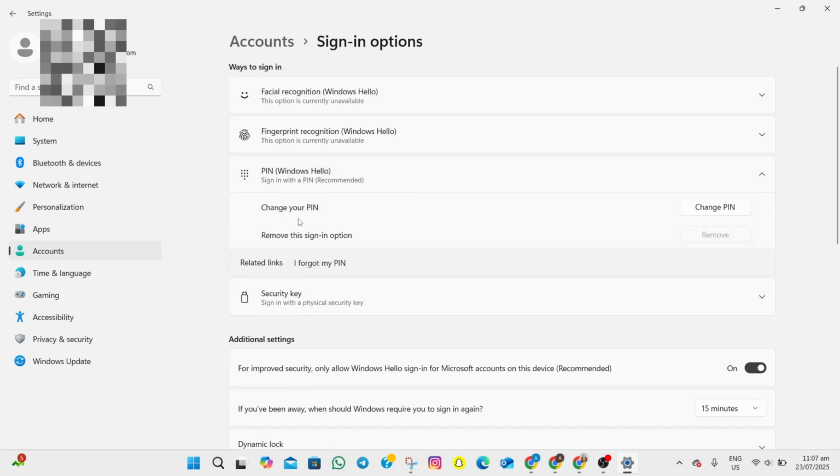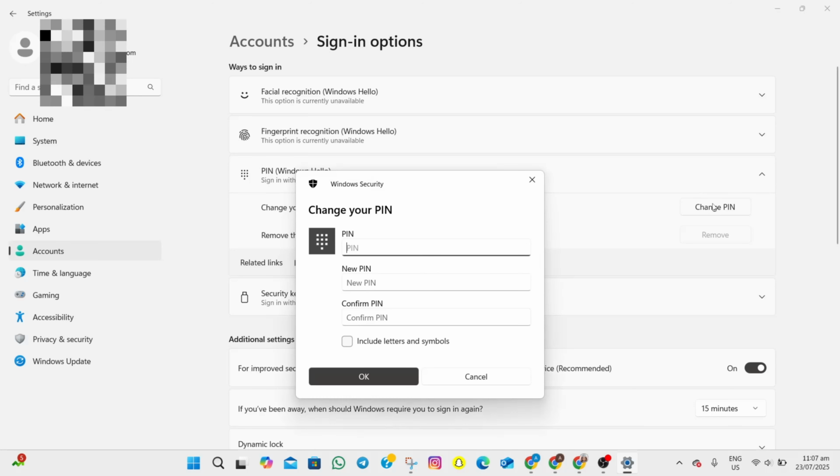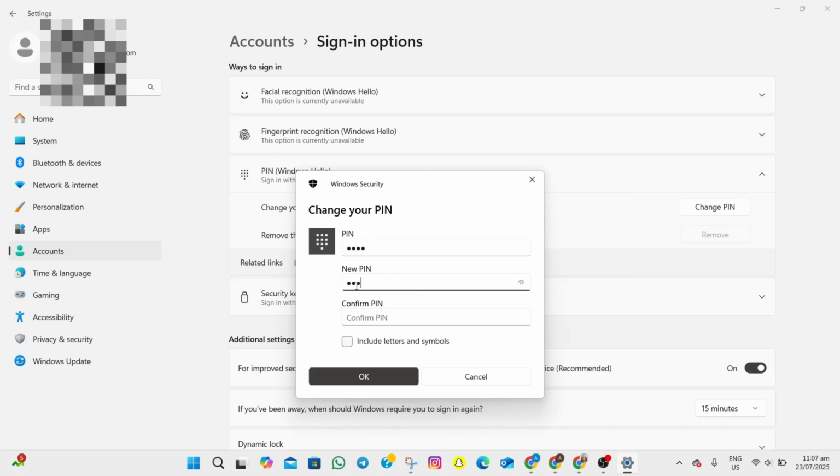After that, you will see this option, change your PIN. On the right side, tap on the change PIN option. So in here, we'll be asked to input our old PIN. After that, we'll have to type our new PIN and then simply confirm your new PIN.